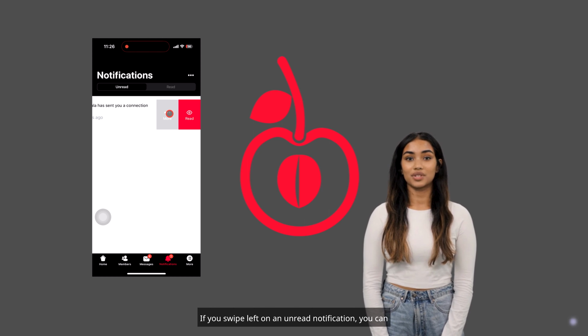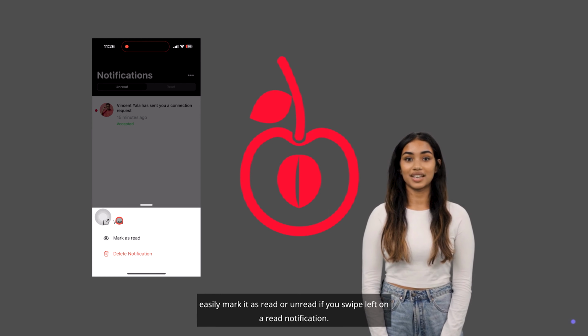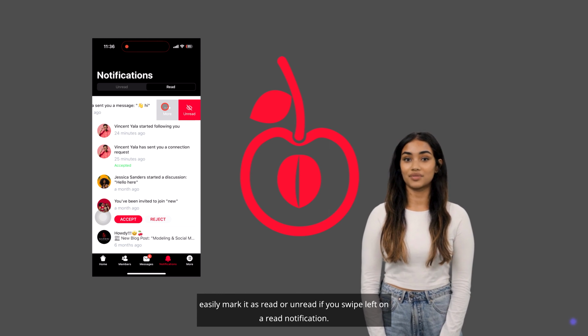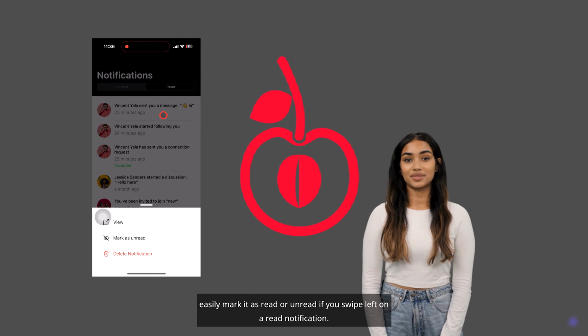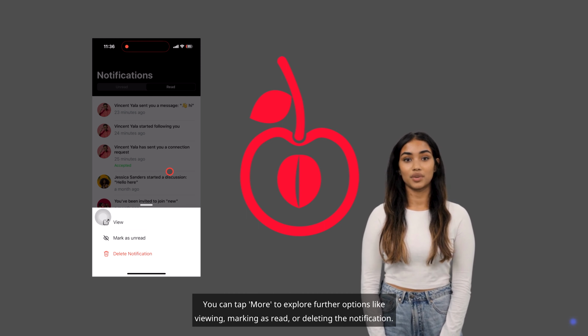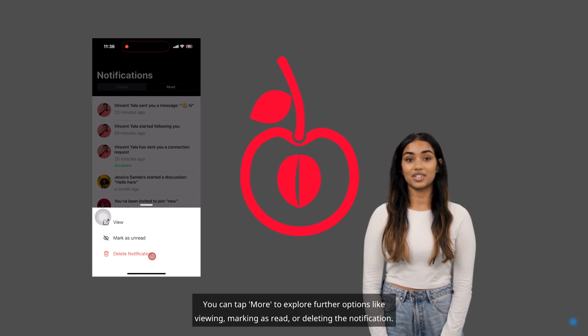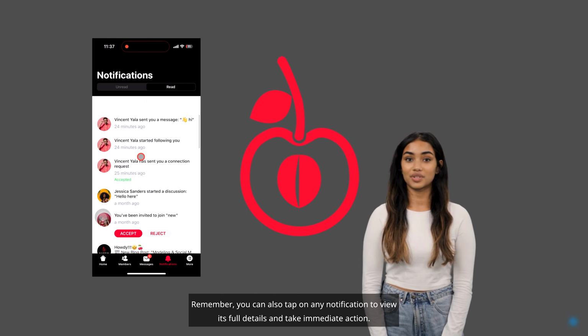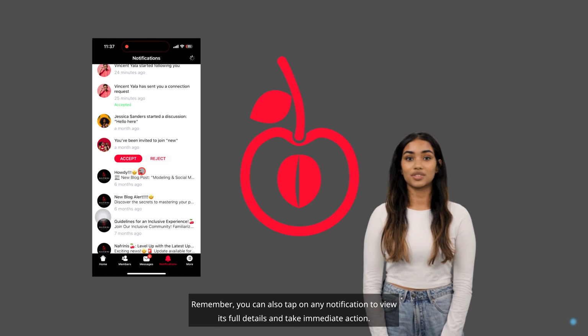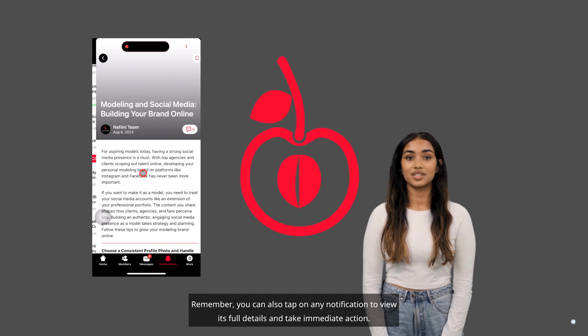If you swipe left on an unread notification, you can easily mark it as read or unread if you swipe left on a read notification. You can tap More to explore further options like viewing, marking as read, or deleting the notification. Remember, you can also tap on any notification to view its full details and take immediate action.